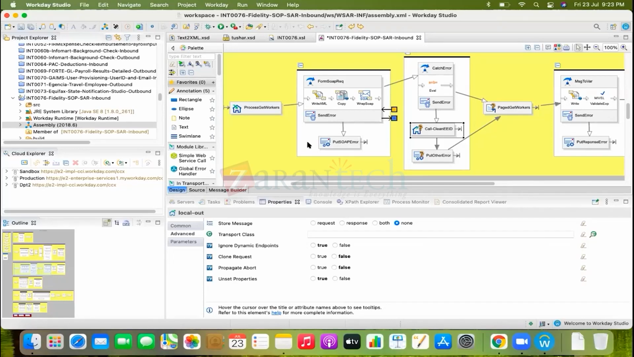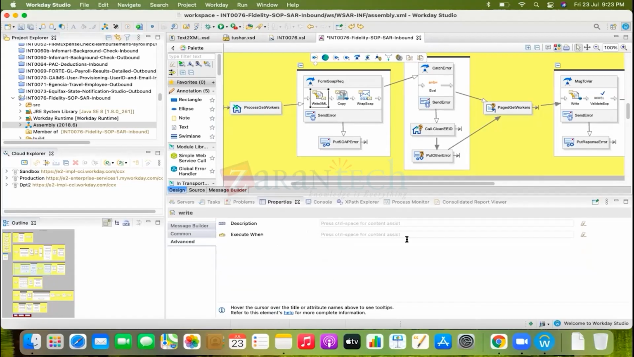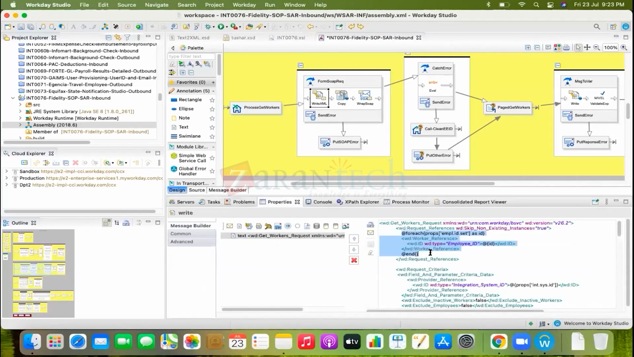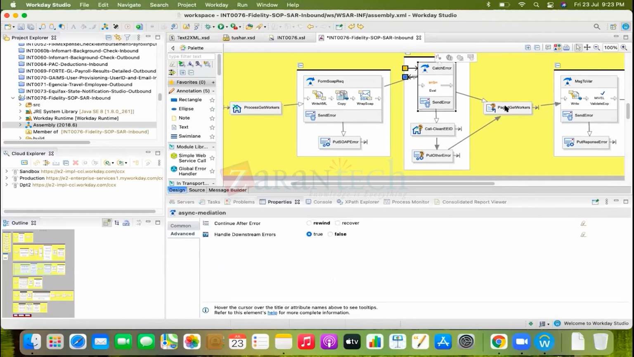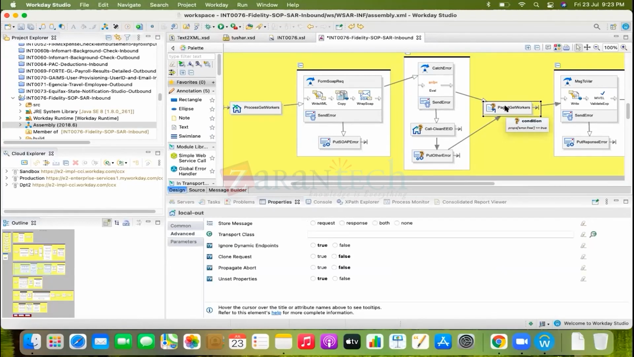So there is a loop, right? There is a for each loop here for the hash set. The loop runs one by one. Internally it will run four times, but for each worker. The first worker request comes here, and it comes here, and if it is a valid worker, it comes here, goes here.